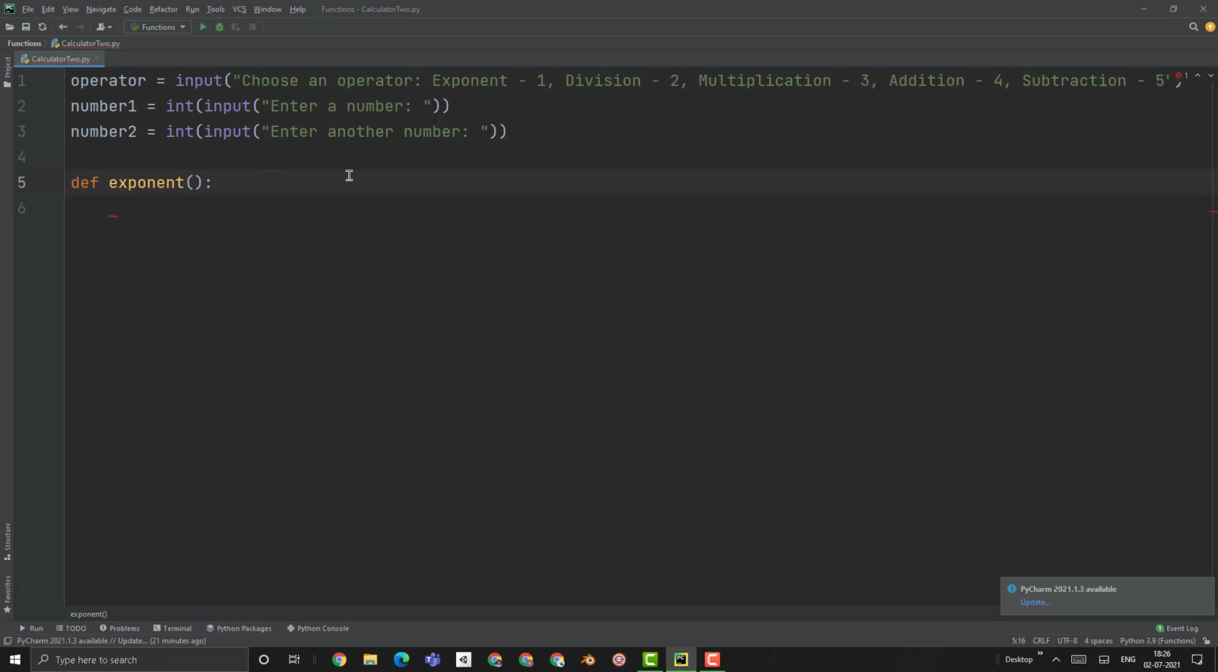But there's still something wrong. The thing is, there's only one blank line between this and this function. And the PEP 8 style guide, which is a Python style guide, wants us to enter 2 blank lines before a function. So let's go ahead and do that. At the moment I have only 1, and if I press enter, now there are 2 blank lines. Make sure to always do that. It's just a PEP 8 style guide thing.